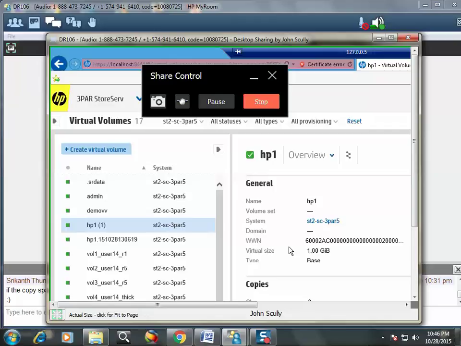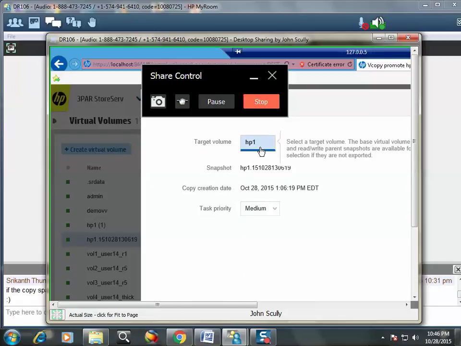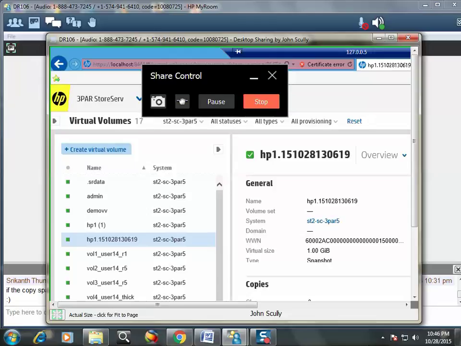be unexported. Now that both are unexported, I'm going to highlight my snap over there, actions, promote it to HP1, that's my base, promote it. It's going to roll all the data back. Now, if I did this right, I should be able to go back, and I'm going to export my base, HP1, and the data should be back because I rolled it back.